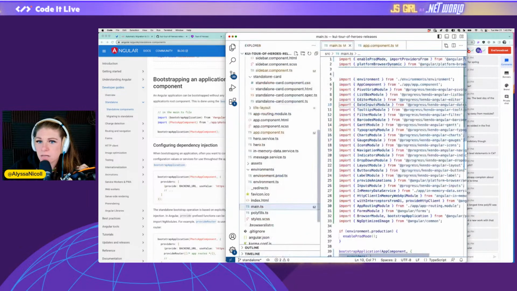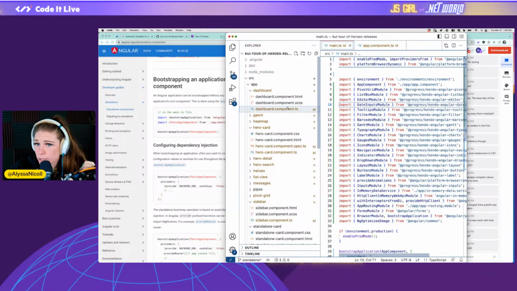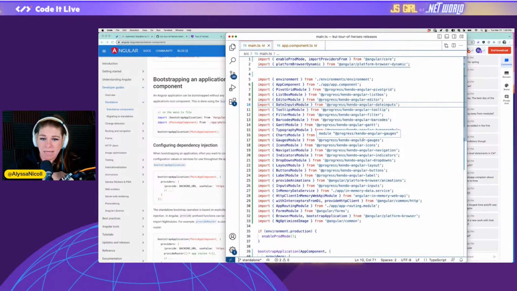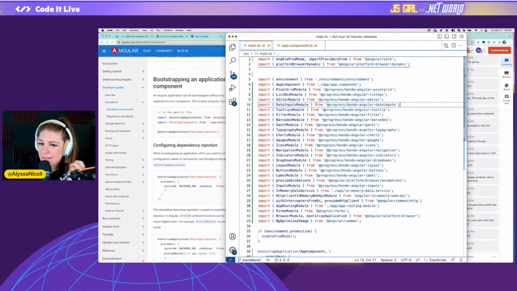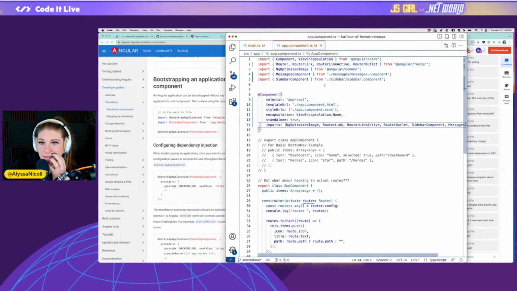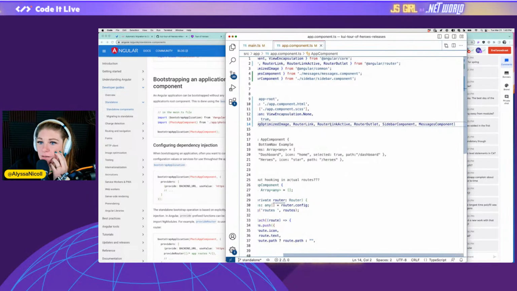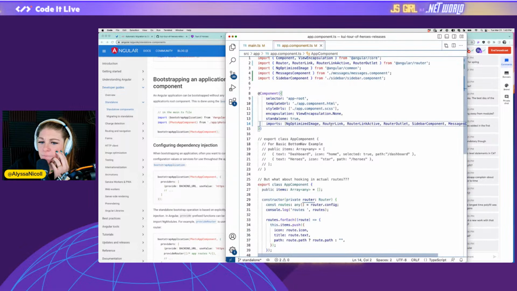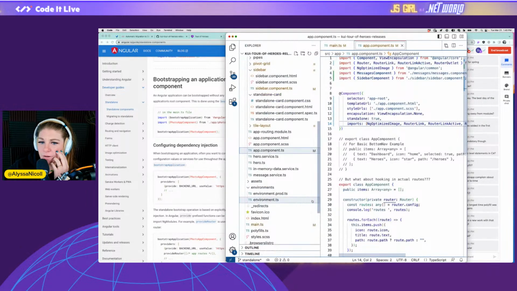For instance, I have a dashboard component that is not a Kendo UI component. It is my own dashboard component. I don't see that here, but maybe this isn't the level at which those would be included. I'm wondering if this file is where it would be. So optimized router link, or maybe it's in routes. Let's check out our route file.